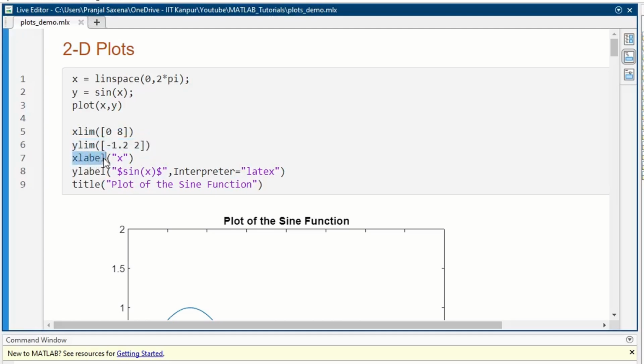Now these are used for labeling. The x label is labeled as x and the y label is labeled as sin x. And for this y label, you will see the interpreter is different. By default, the interpreter is none, so it only reads text. But if you want to have some mathematical formula, then using the interpreter latex is beneficial. So here we have \sin x between these dollar signs. This will be represented as a latex typeset.